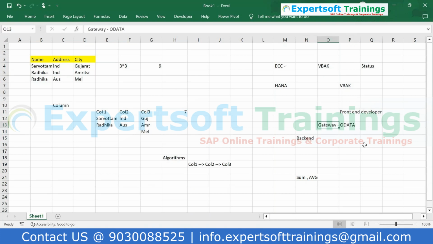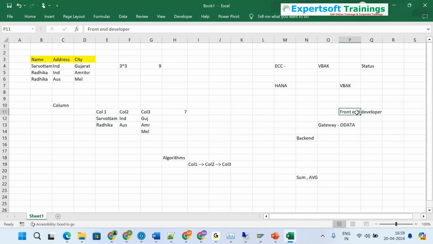So a front end developer is a person who develops the front end screen. Front end screen means he will be only working on the UI part, meaning how many labels are there, how many things are there, what will be sent to the backend. Backend will be working on the logic part, meaning writing the select statement, doing calculations, and how they will match to each other using a Gateway or OData service. Is it clear?